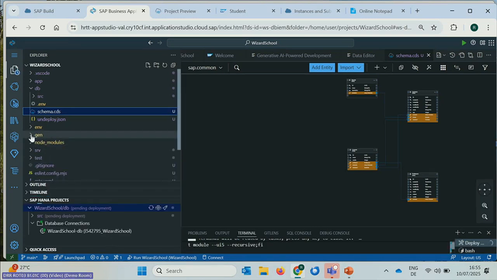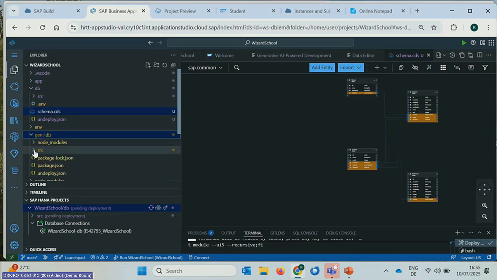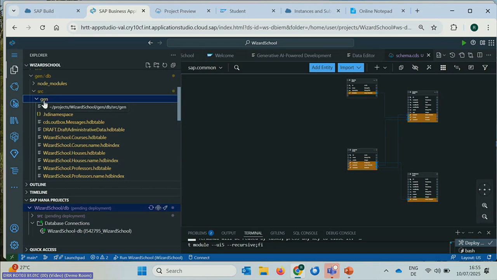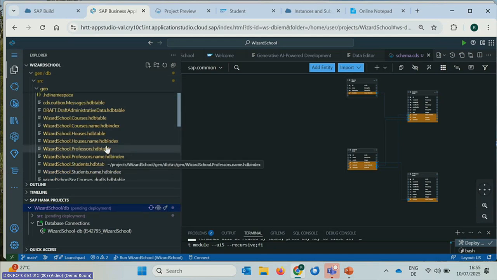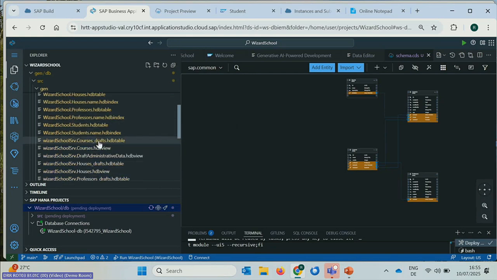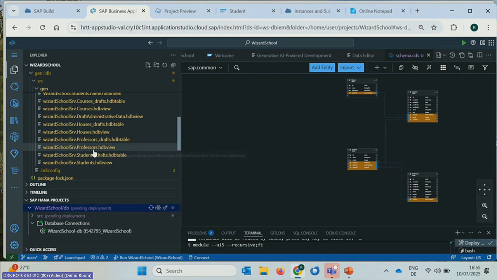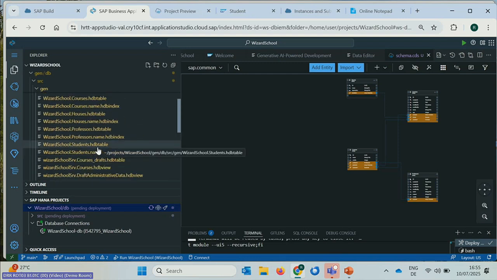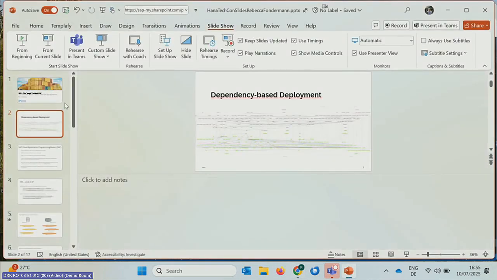And then you can see that here some folders are generated. And in this folder here, you see that for every entity, one file is generated. So for the courses table, for the houses table, for the professors tables, and as well as the corresponding views. So now the question is, what has happened in the background when we triggered this deploy button? And as I'm switching back to my slides.